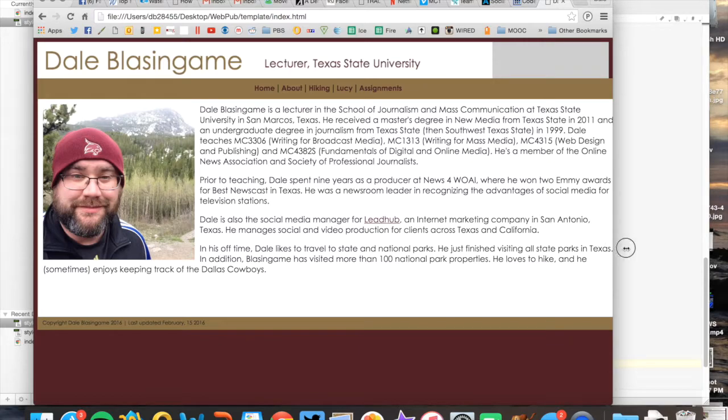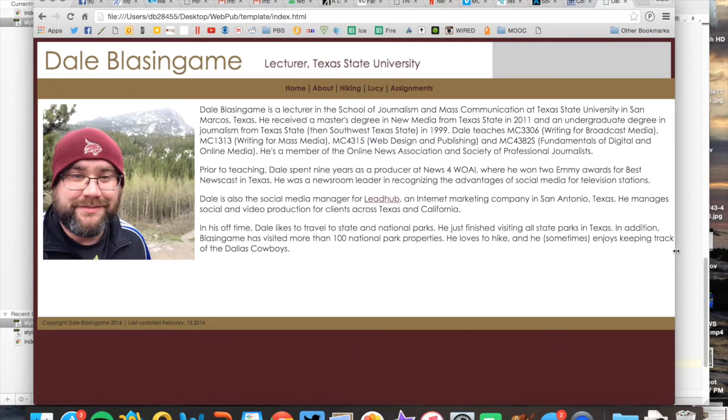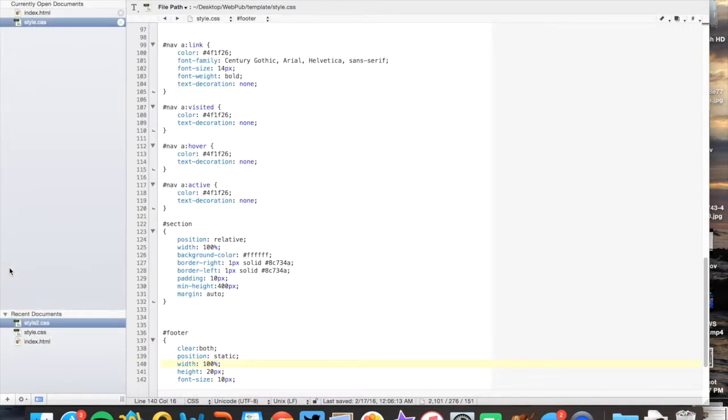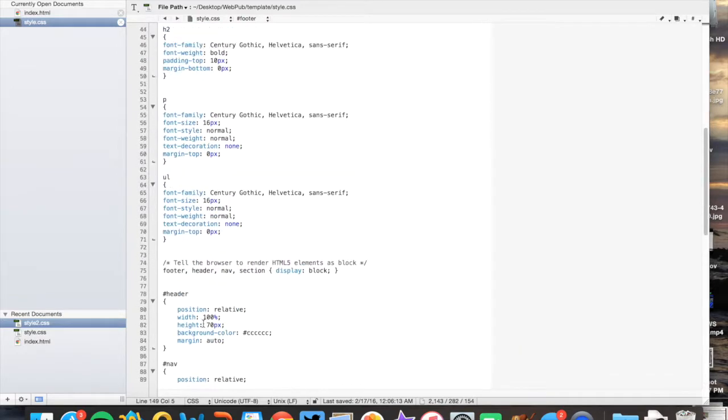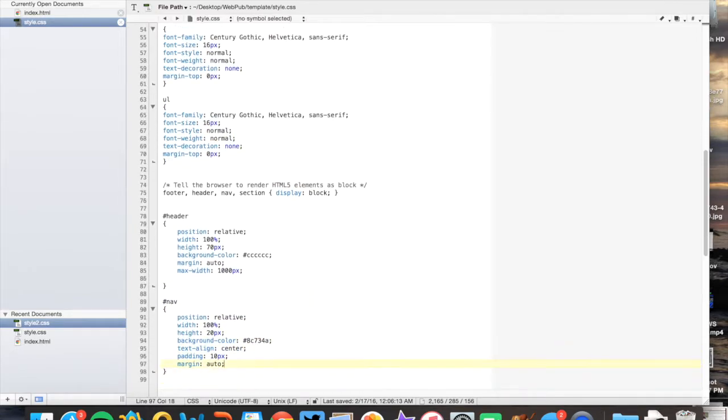So I don't want it to go this far. I want it to stop at a certain point and stop responding once you get to a certain level. So I'm going to go in and add a max width on all these of 1,000 pixels. That means it will respond to anything less than 1,000 pixels, but once it hits 1,000 pixels, it's going to stop responding. So I'm adding this to all of my IDs here. I'm just trying to keep my code clean, or as clean as possible.